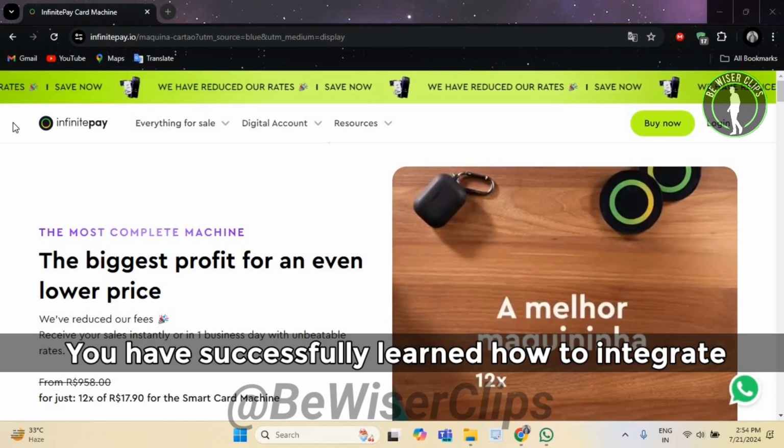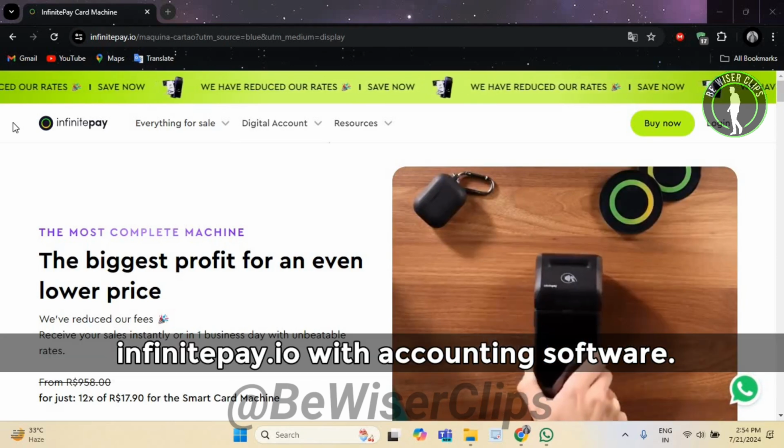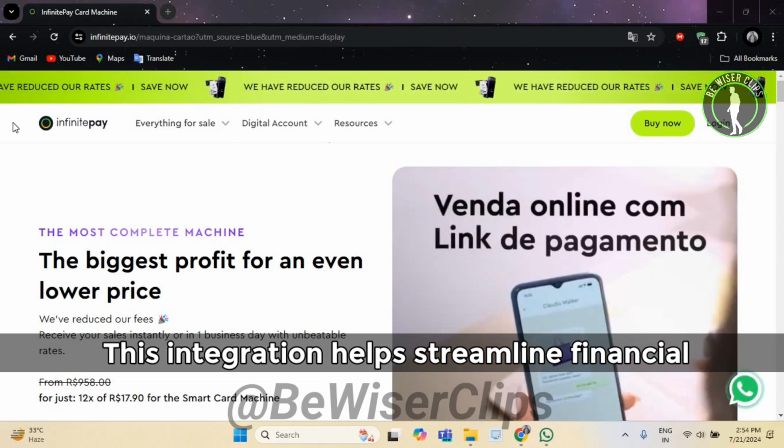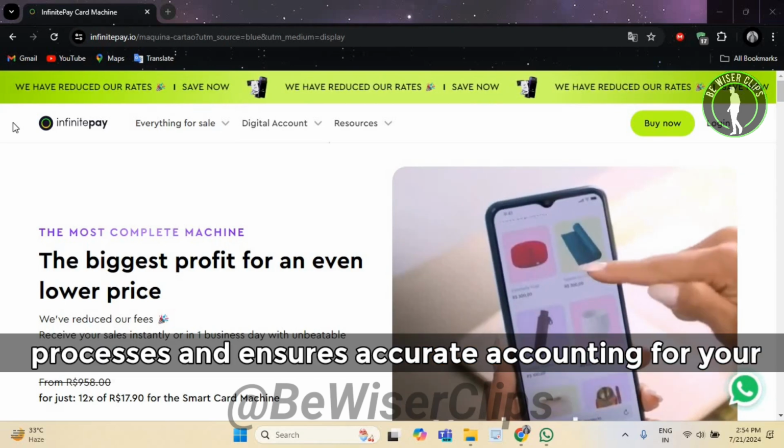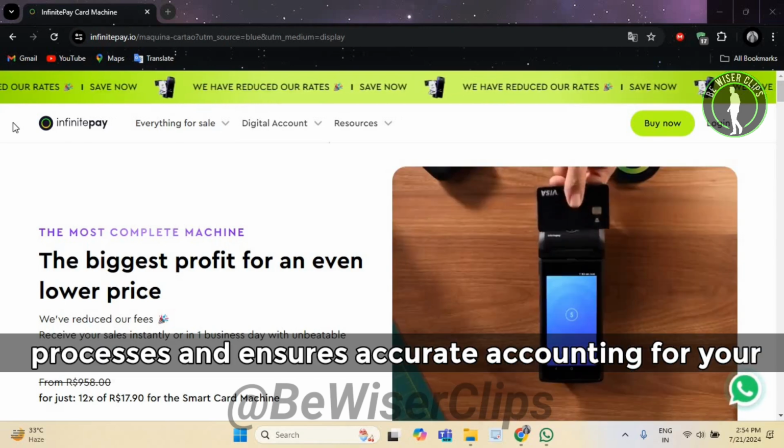You have successfully learned how to integrate InfinitePay.io with accounting software. This integration helps streamline financial processes and ensures accurate accounting transactions.